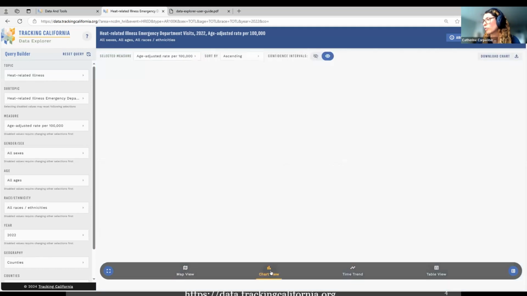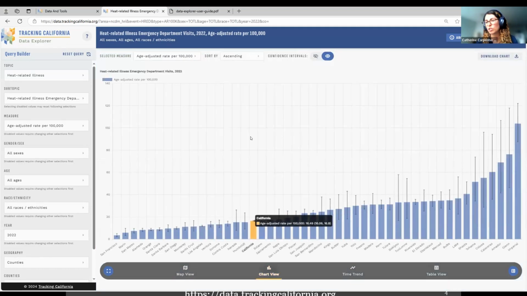Next is the chart view. I personally like using the chart view to look at counties and compare them to the state rate. For example, these counties to the left have heat-related illness emergency department visits that are lower than the California rate, and these counties have rates that are higher than the state rate.